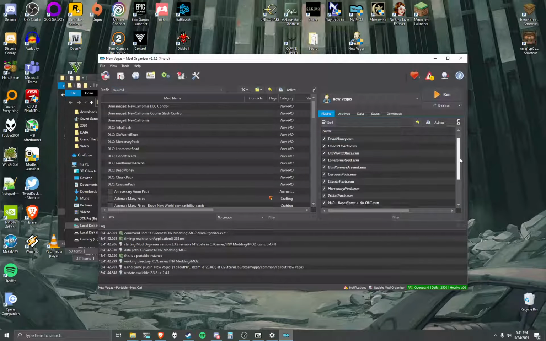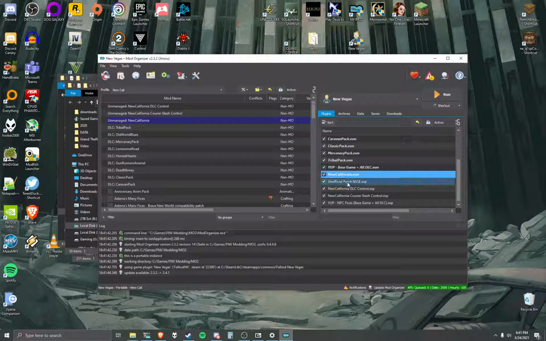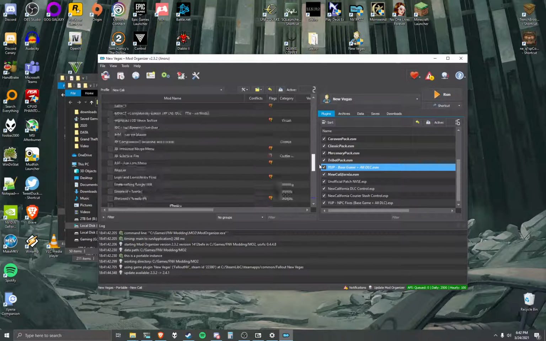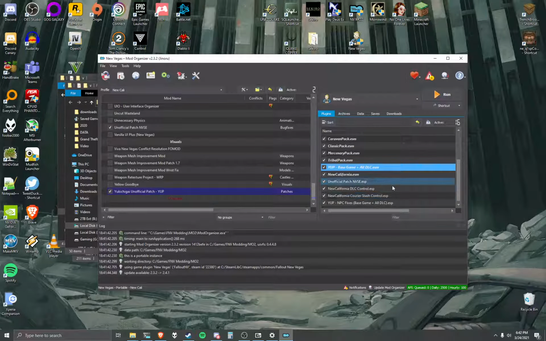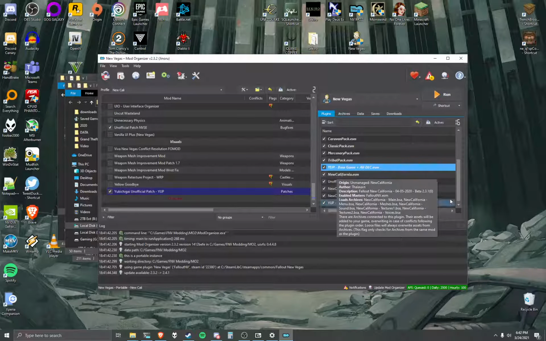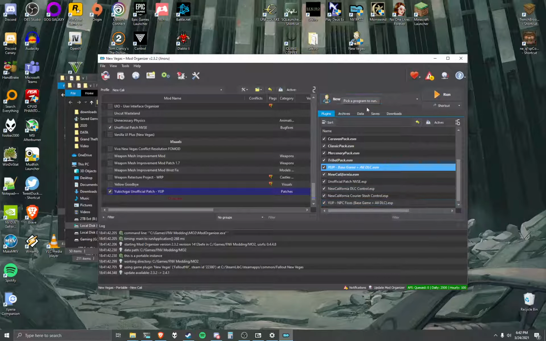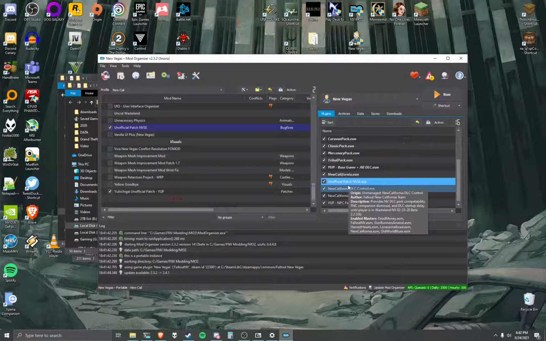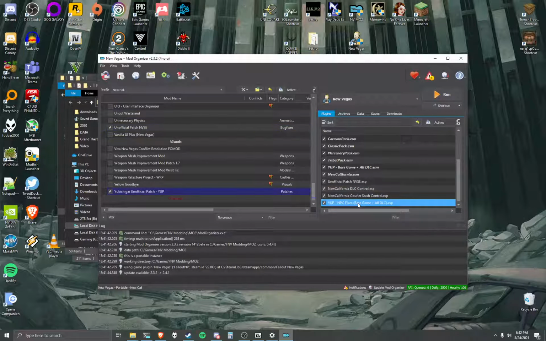And in Mod Organizer, I've got these here. So I've got New California, and I've got a few other mods. I've got the Yup patch and unofficial patch NVSC. By the way, you'll need NVSC if you're going to use any of those required mods, the NVAC and TickFix. You'll need NVSC, the New Vegas script extender.